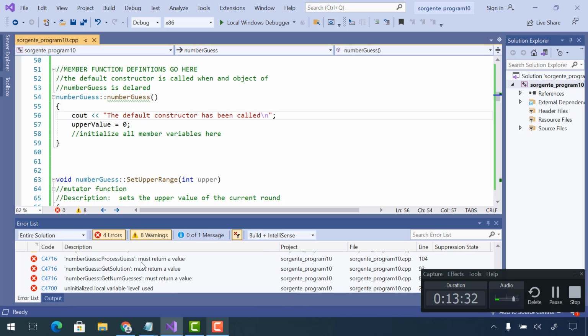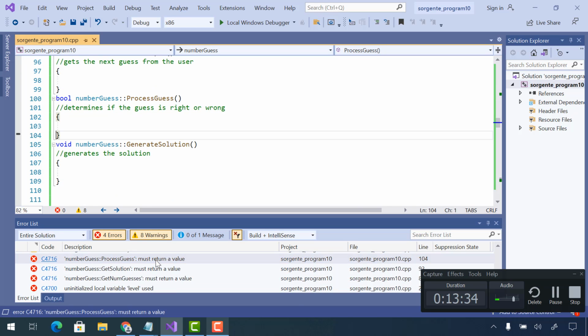The second set of errors I'm having here are the ones that say that this function must return a value. If you take a look at it, this has a bool return type. So this is letting me know that this function is a function that returns something. You can't have a function defined that doesn't return anything.